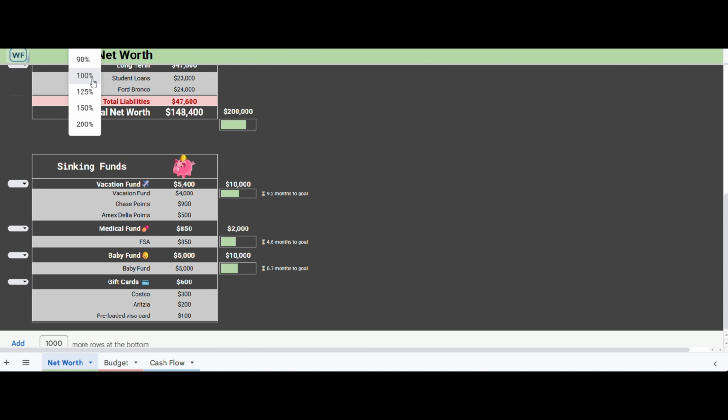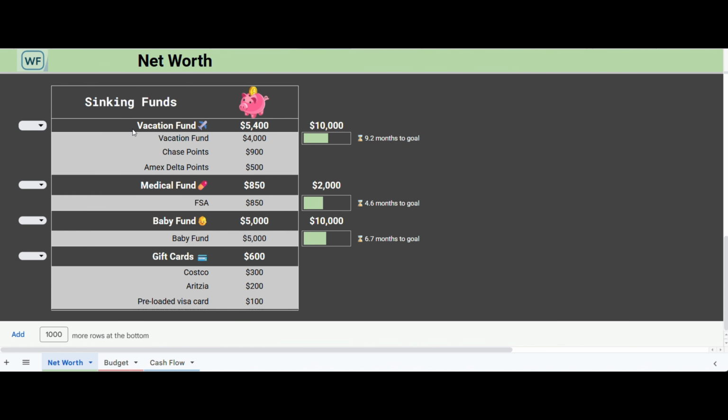Scrolling down to look at sinking funds, these are accounts or funds or money you have that you don't want to include in your net worth calculations because it's money you plan on spending. So for example, this couple has a vacation fund. That's probably either a dedicated account or some banks allow you to have buckets of money within an account, so this could be one of those. And they like to track their Chase points. Here they have 90,000 Chase points and they're saying each Chase point is worth 1 cent. So that's how they have $900 of value.